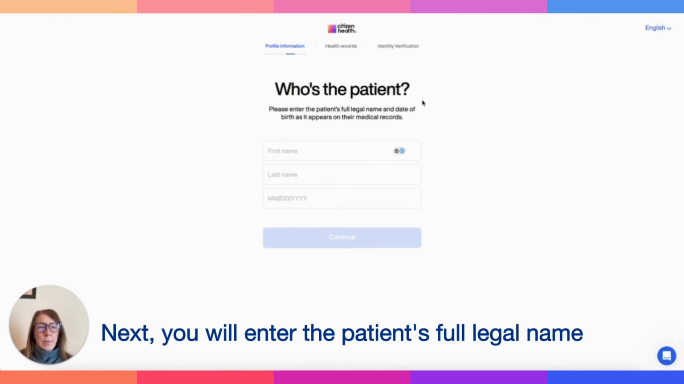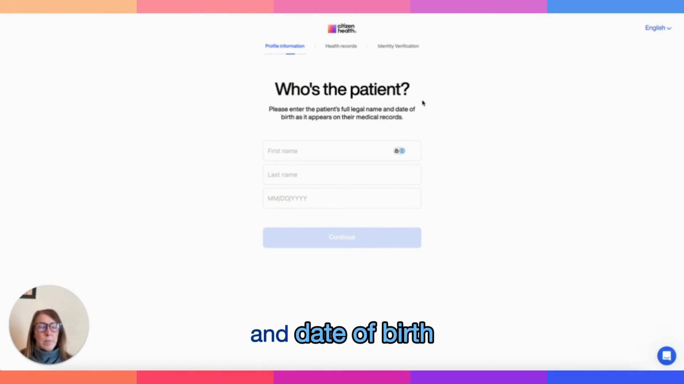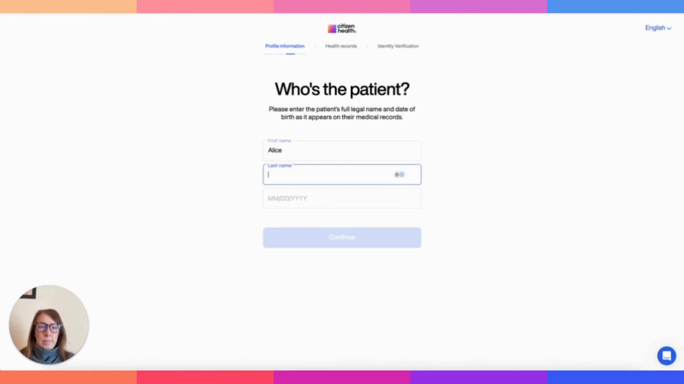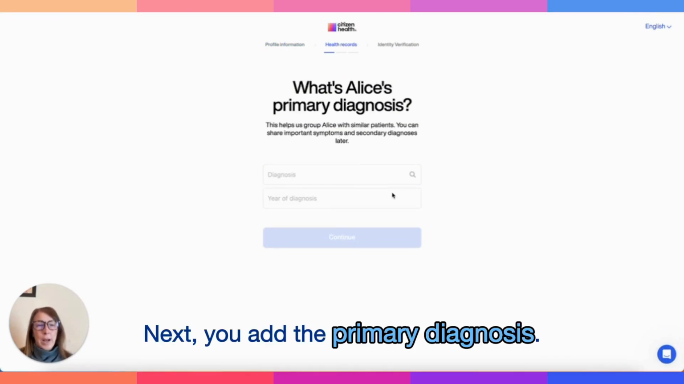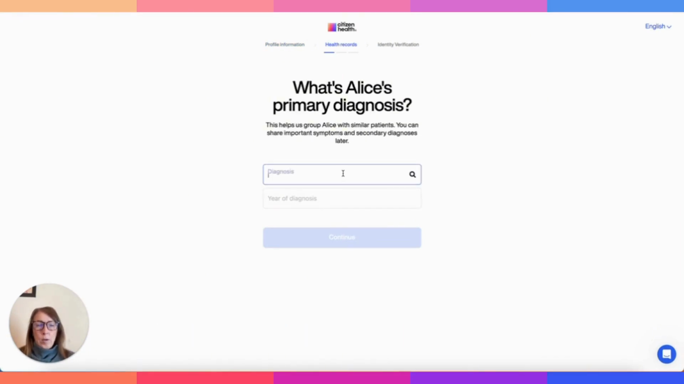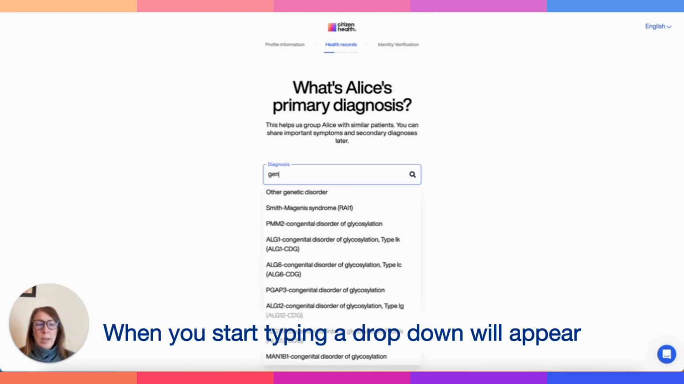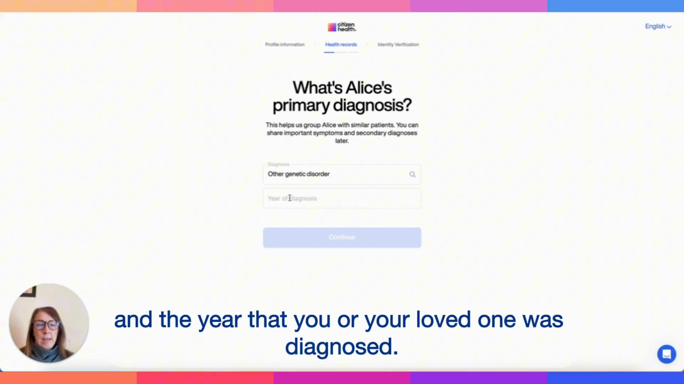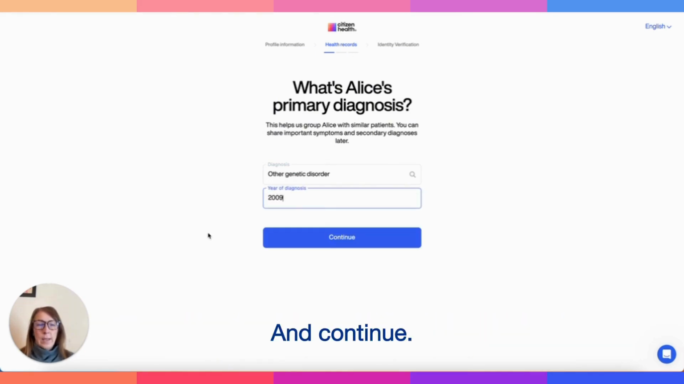Next, you will enter the patient's full legal name and date of birth as it appears on their medical records. And choose to continue. Next, you add the primary diagnosis. When you start typing, a drop-down will appear. You can choose the diagnosis and the year that you or your loved one was diagnosed. And continue.